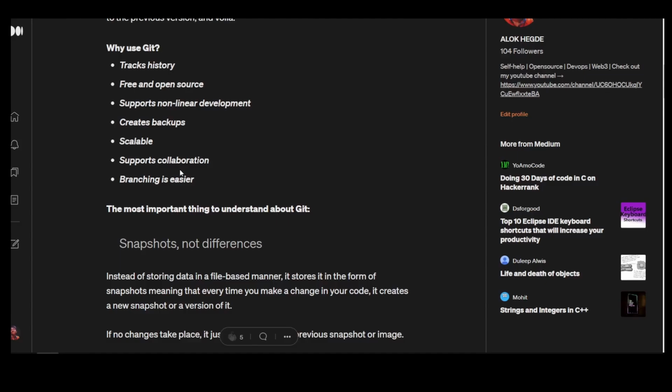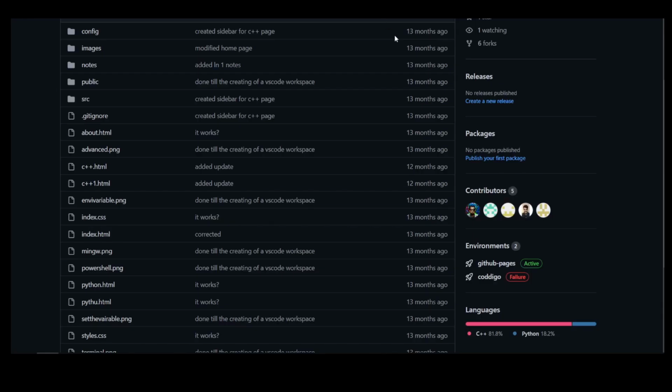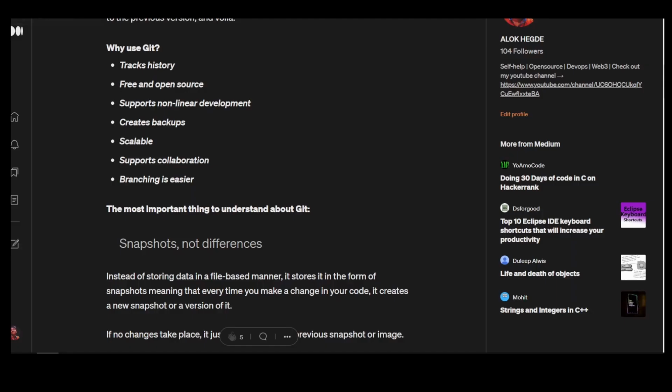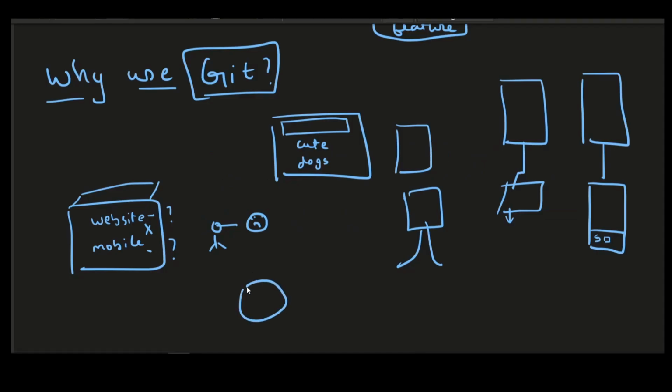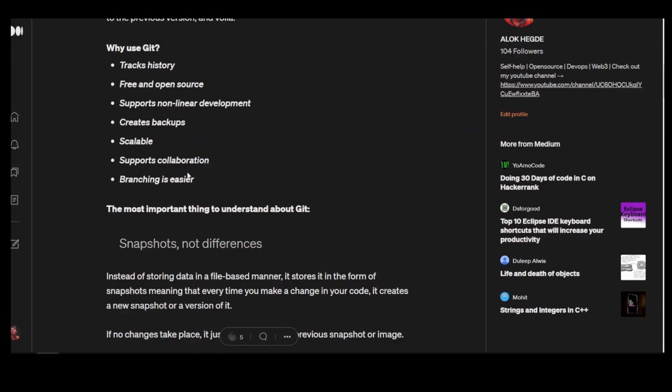Yeah, and then it supports collaboration. Different people can work on the same project. Like here if I show contributors, there are like 5 people working on this project itself, because it supports collaboration. Different people can contribute to the same project easily. Easy peasy lemon squeezy. Should I draw a lemon now? Okay, never mind.